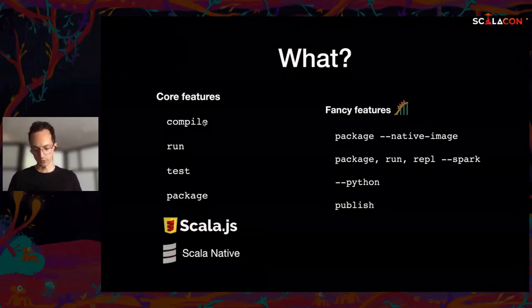And I'm not going to demo this here. I'm going to demo another of these fancy features, which is publishing, allowing you to publish a Scala CLI project to a remote Maven repository.